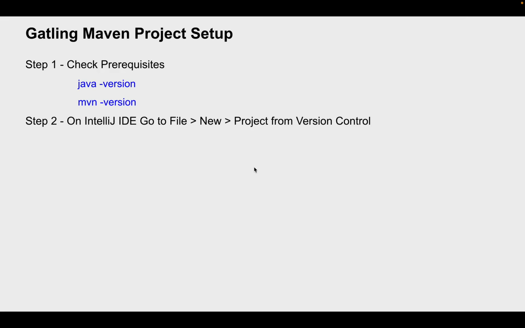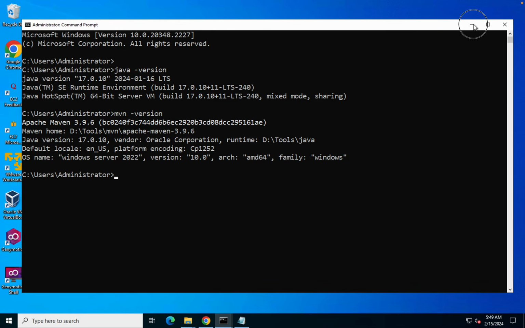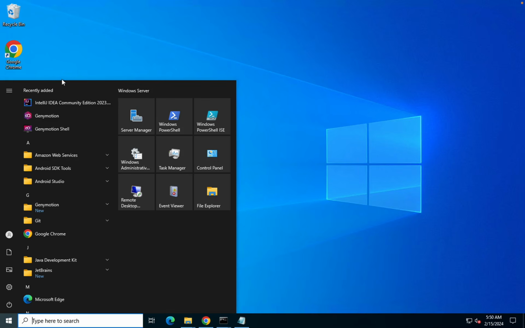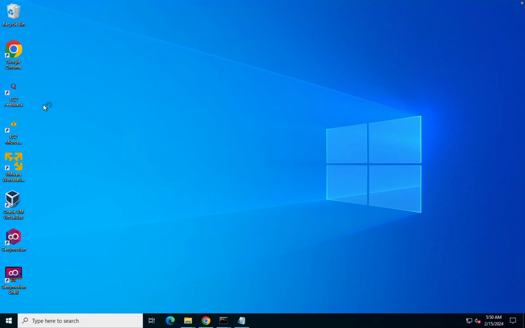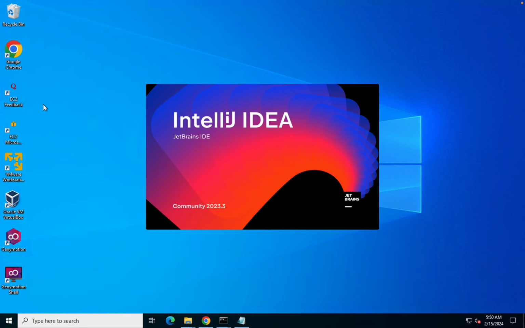And then next step will be go to your IDE. Now I am using IntelliJ. You can use any IDE for Java or wherever you can create Maven projects. So there you can get a project from the repository. So let me show you. For IntelliJ, I will start my IntelliJ IDEA, and after that we will get this project.